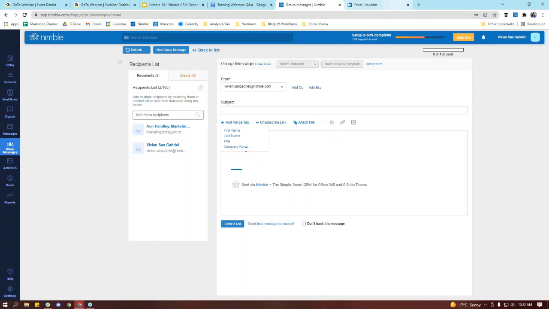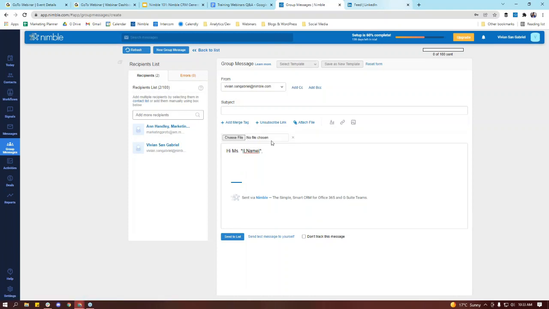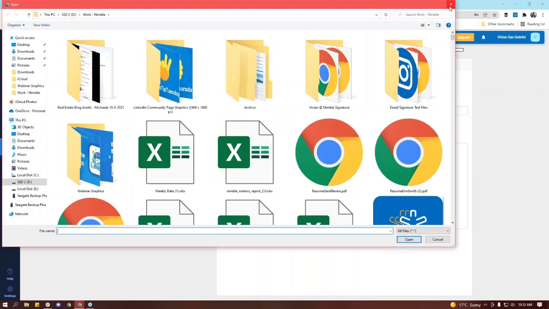So if I wanted to take this away and do Miss Handley or Miss San Gabriel, I can do that as well. And so there are a couple different ways to personalize your message like that. You can also attach files using this button here. And you can use our formatting options to further customize your email. So we have different fonts, you can link things and add photos like that.